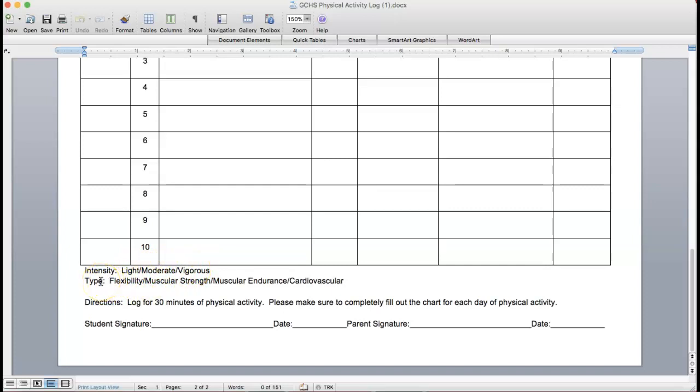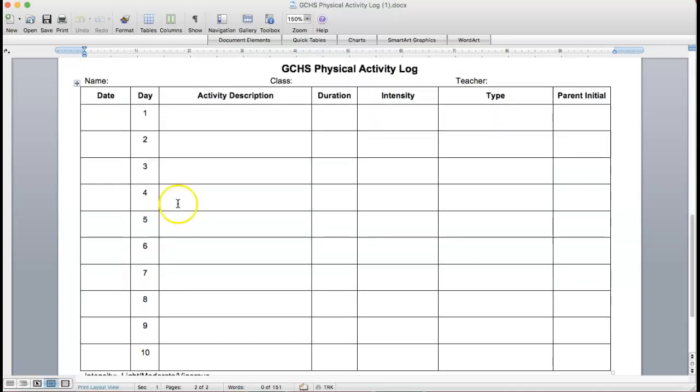For type, we're going to choose one of the 5 components of fitness. Flexibility, which would be like stretching, muscular strength and muscular endurance, which would be like lifting weights, and then lastly, cardiovascular, which would be like running or swimming. Raking leaves or yard work would probably fall under muscular strength and muscular endurance. Now, there are 5 components of fitness. However, the last component is body composition, which pertains more to nutrition, so we're really not going to worry about that one.